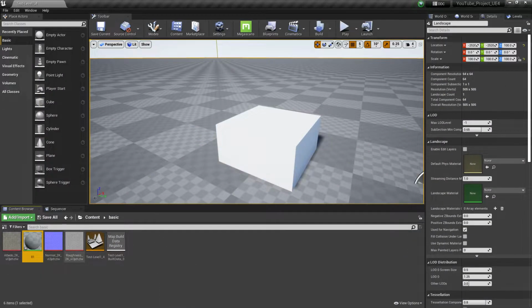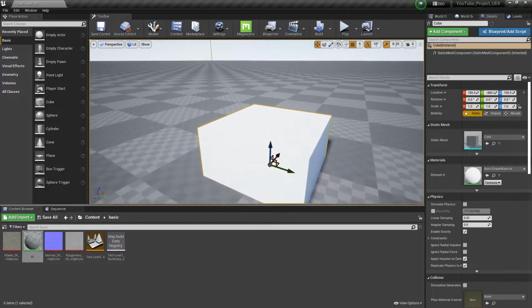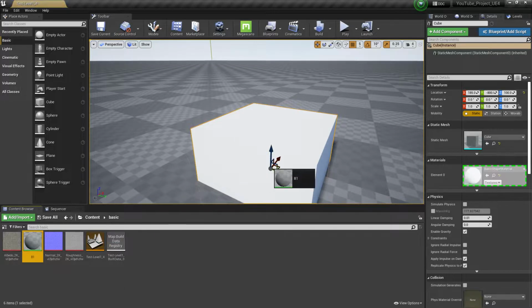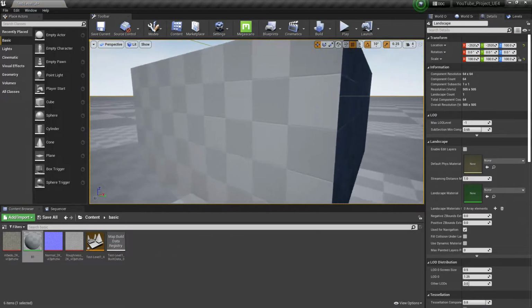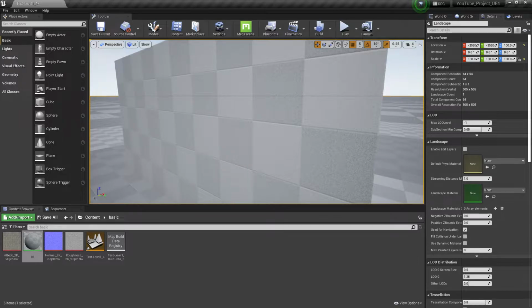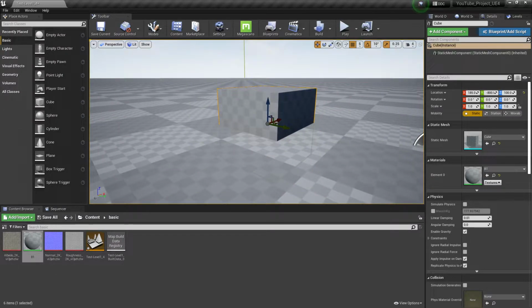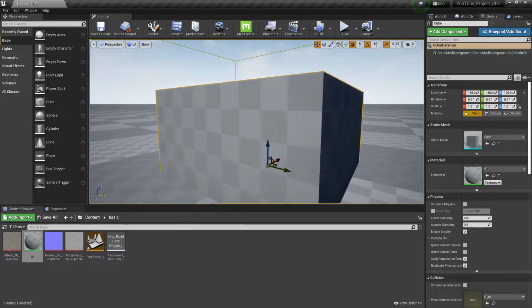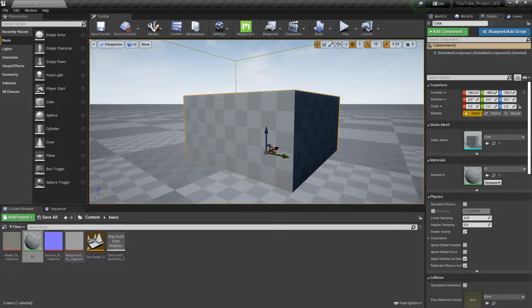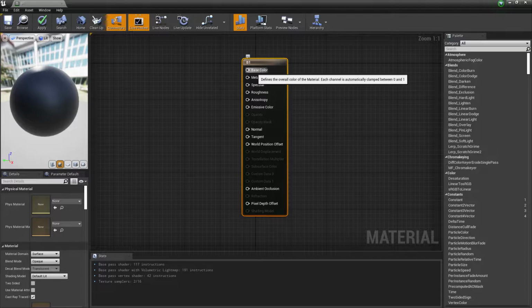And if I try to use this material on the cube, I can select it, or even drag and drop. As you can see, it shows a white and dark grid, the default of Unreal Engine materials, because if no color is available, it will always show these two colors. So the base color is basically the main color.